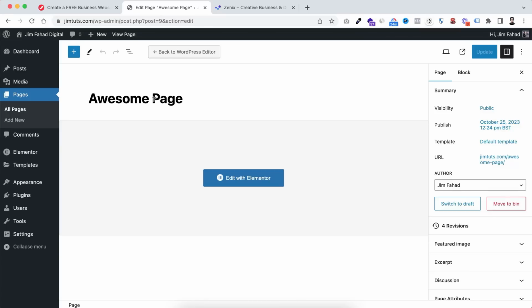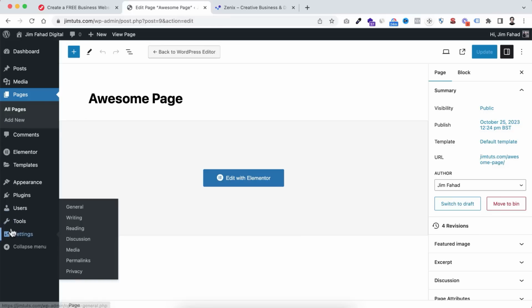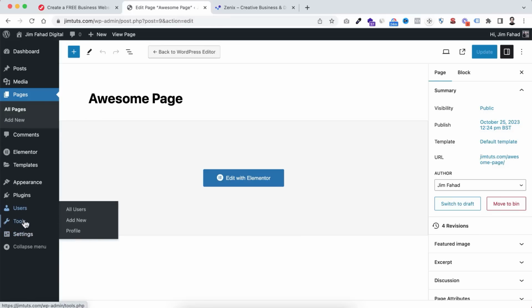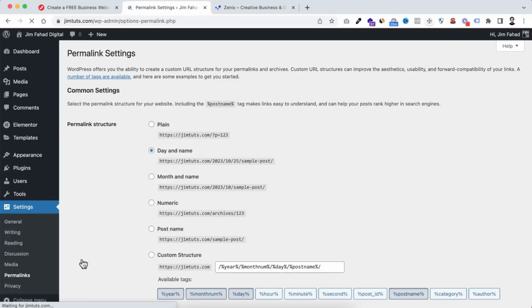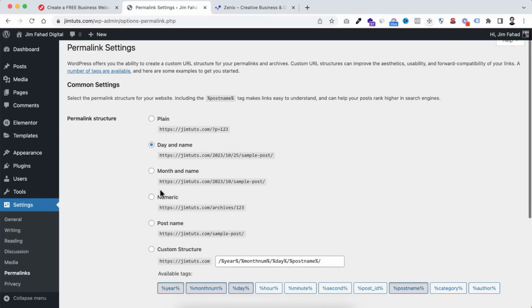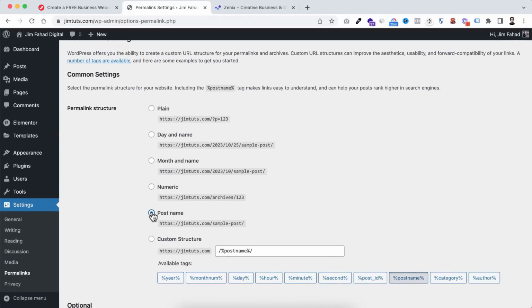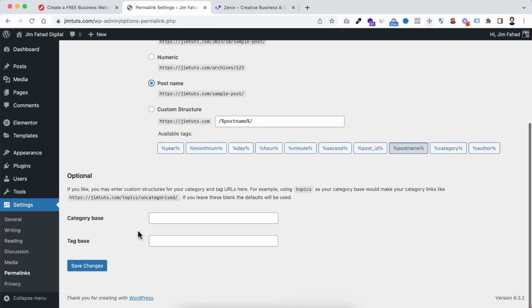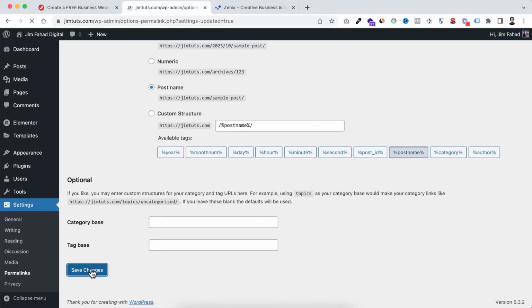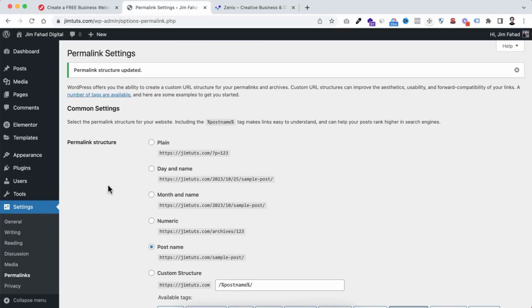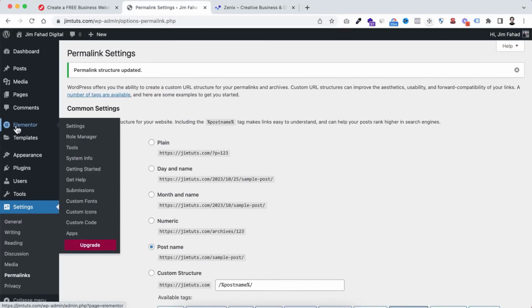Okay, now I want to import that zip file, but before importing the kit, I want to do some basic settings. So from settings, let's go to permalinks here. And make sure the permalink structure is set to this option. It says post name because it's good for search engine optimization. So let's scroll down, click on save changes. And I want to enable another option. So from the left side, hover on Elementor.